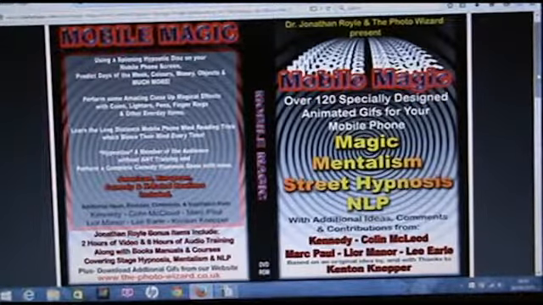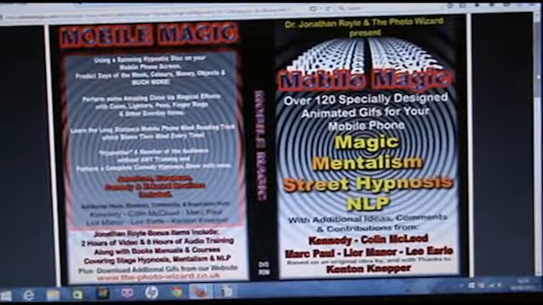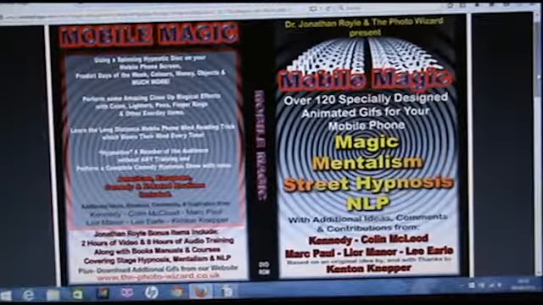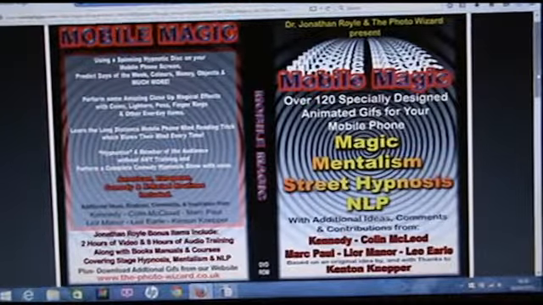The reason I say that is because a number of years ago, actually 2008, we released Mobile Magic, and unfortunately a little bit over a year later, it became obsolete in the sense that mobile phones changed their technology. The wonderful thing is now in 2015 there are free apps that you can download from the iPhone App Store and also from the Android App Store.